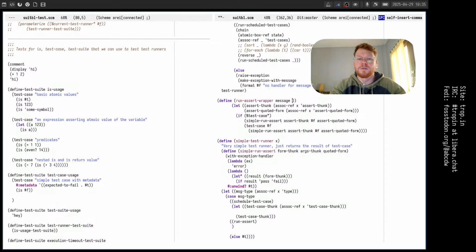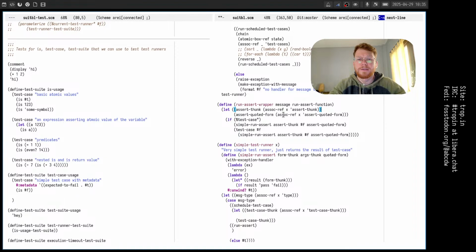Message run assert function, and basically that's it. And here we have message run assert function, run assert function.